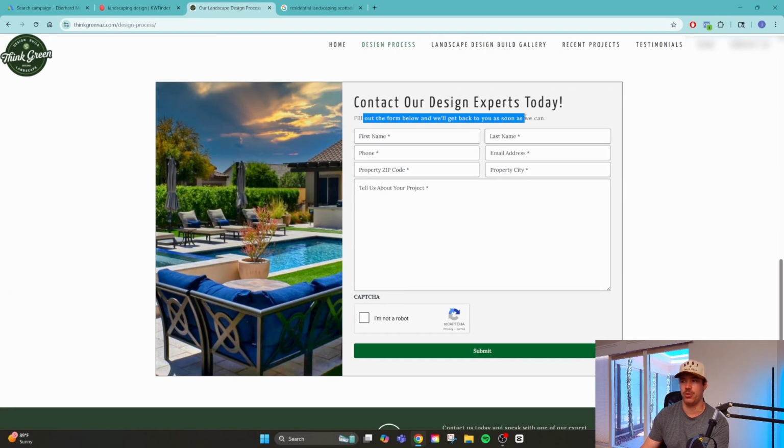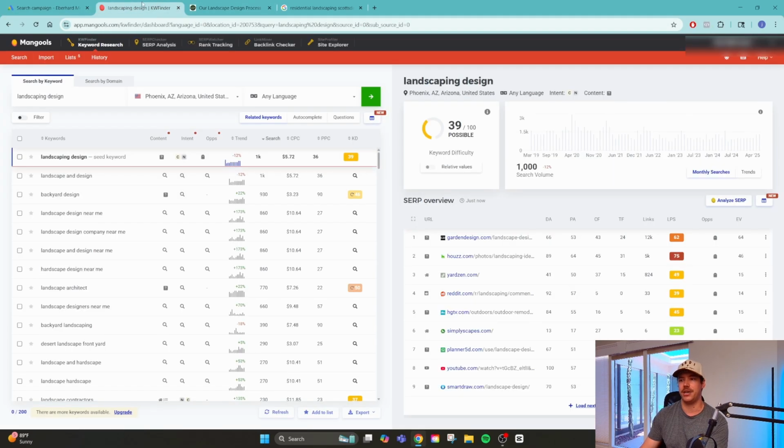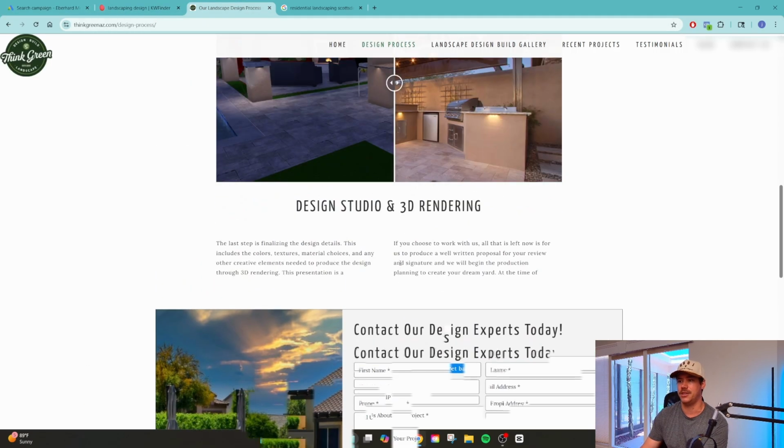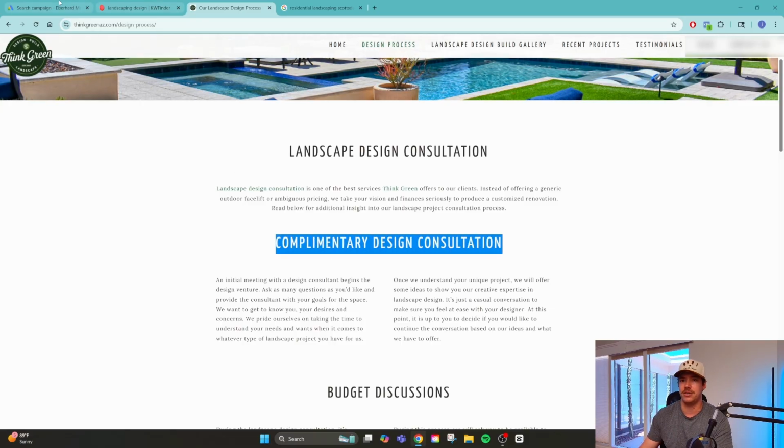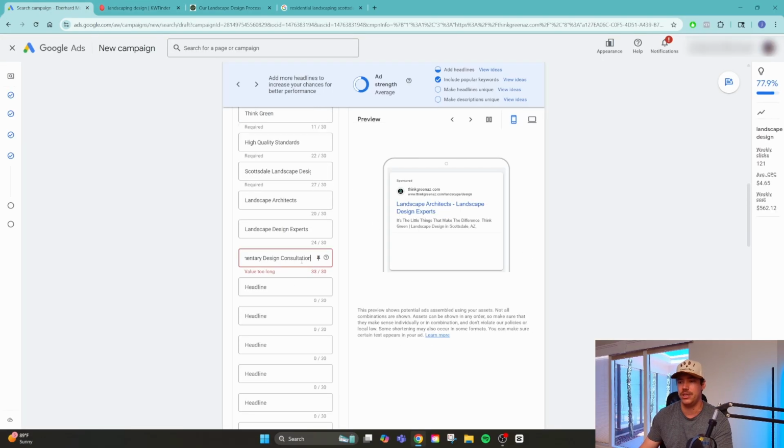Like this is fill out the form, we'll get back to you as soon as we can, etc. So let's just go ahead and look through a little more and see what we can find. Again, the copy on here is very standard, but book a free, see this is complimentary. So this is a good headline right here. Complimentary design consultation. I hope that's not long enough, but you can always tweak these, right?